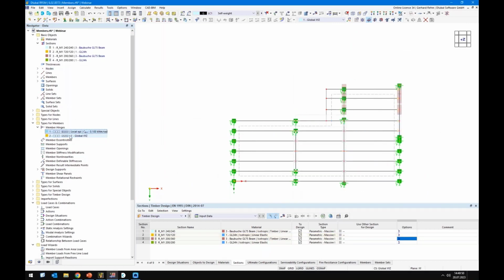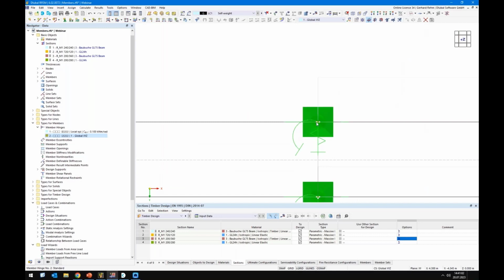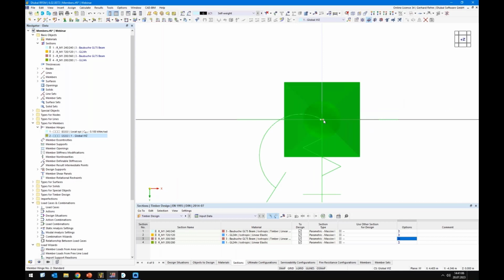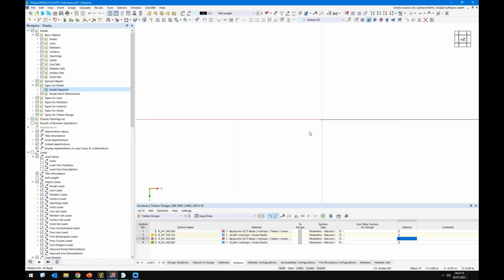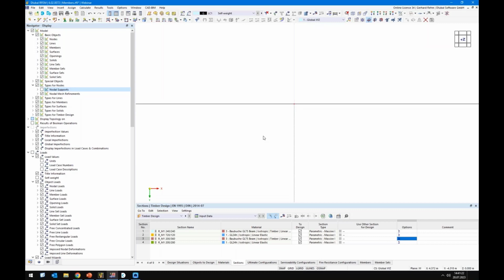And now we have assigned this member hinge to the continuous members. Of course, here we have no additional member. We can, oh no, we don't need it. Wait, yeah, we can delete it because it's a continuous beam. I will switch off the nodal supports. We can select the hinge and delete the hinge manually.